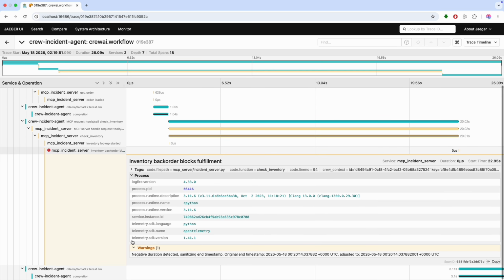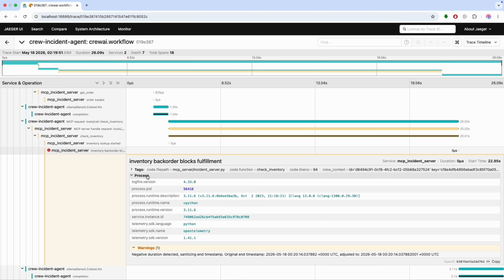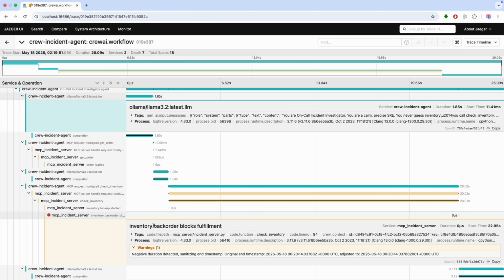So it's about the inventory order blocking fulfillment. That was the error that we fired when we retrieved the bad SKU, or a SKU for a product that doesn't have availability in our stock. And you can see all the remaining details here.